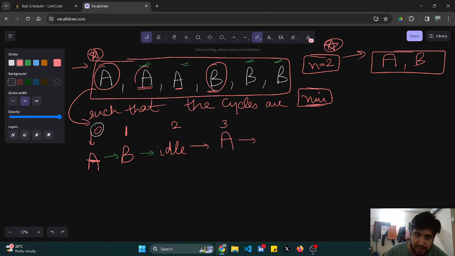So this A will also be used. Now comes my index 4. What can I put? Can I put my A here? No. Can I put my B here? Has the previous B gone through a cooling time of 2? Let us see. My previous B was here. Cooling time is from here to here. Is it equal to 2? Yes. So I can put my B here.